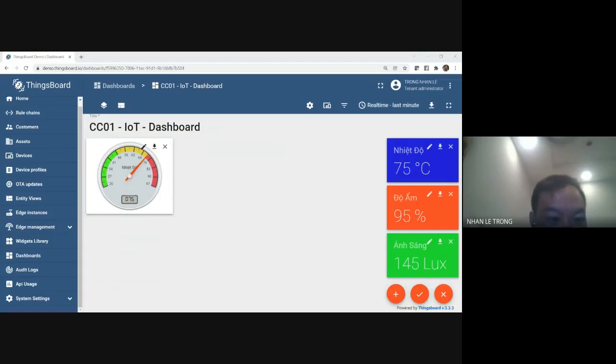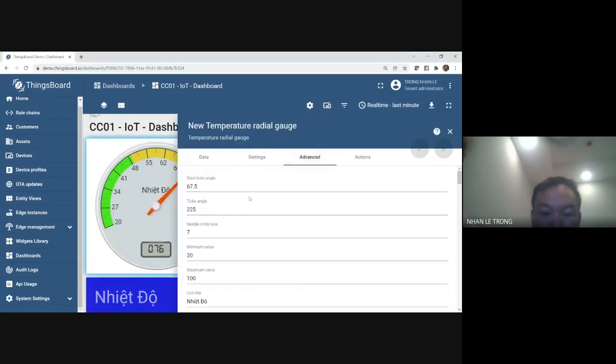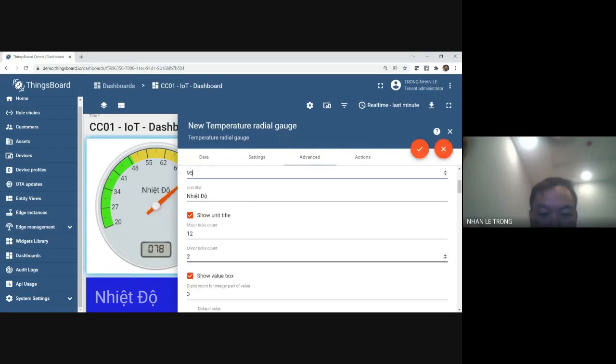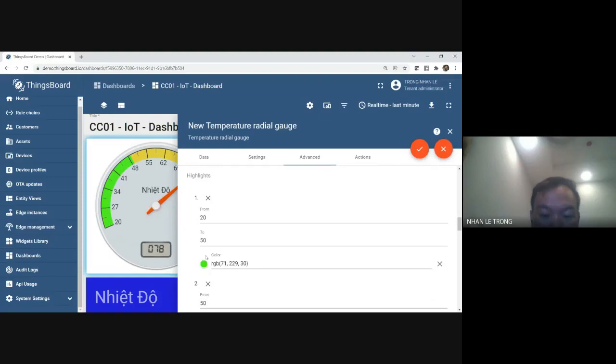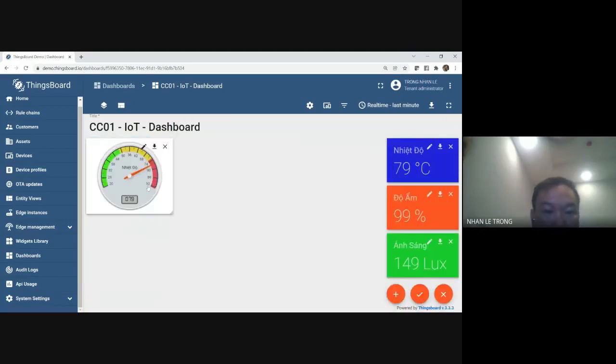96. Okay, so we're going to try to change it. The maximum, you mean? The maximum is 96. We're going to try. The maximum is 96. Okay. And I also changed the color here. It is much better.